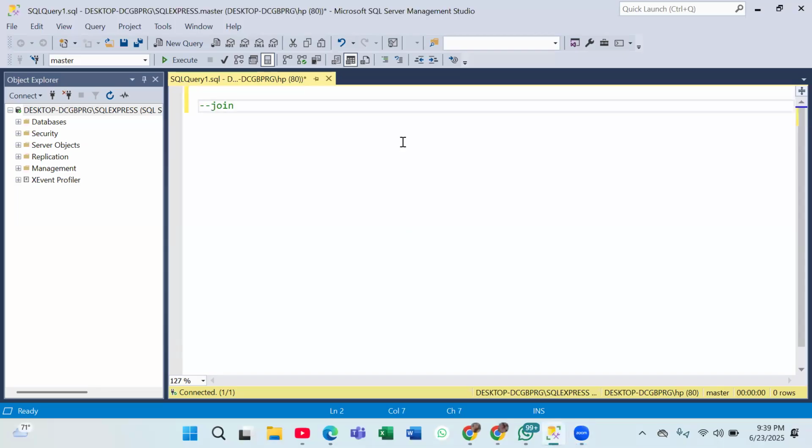Great. So today we are going to talk about joins. So what are joins used for? What is the use of join? What are they used for?